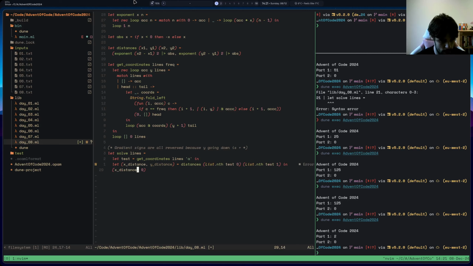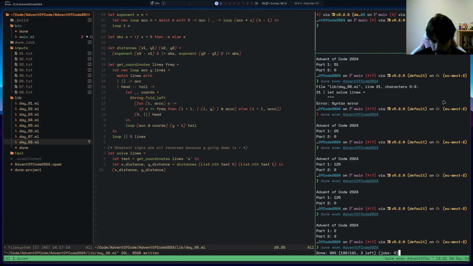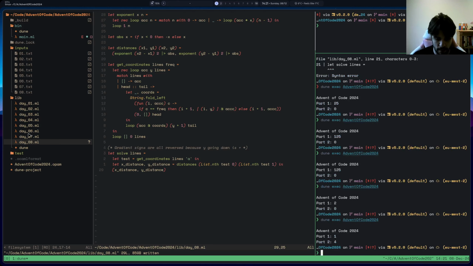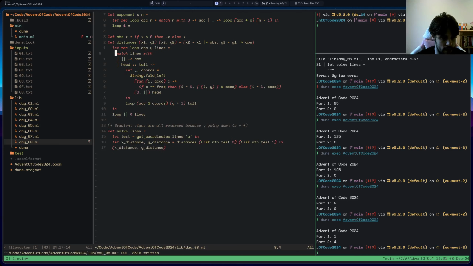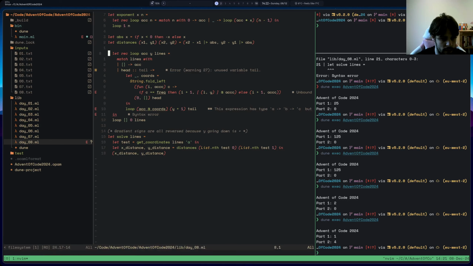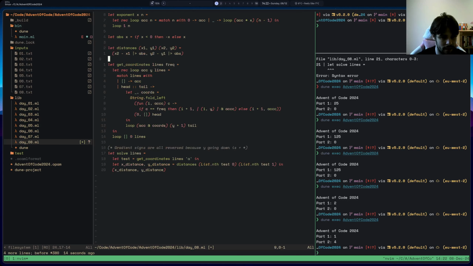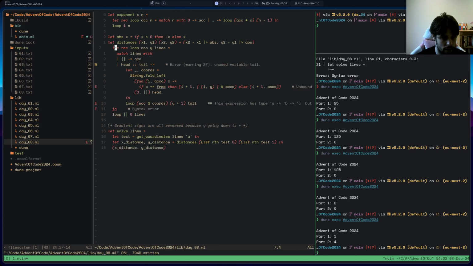Distances. Okay, I think I'm being quite slow today, but that's maybe fine. No need for exponents anymore. It's just that. This doesn't look correct. Wait, what? Oh, wait. What happened here?